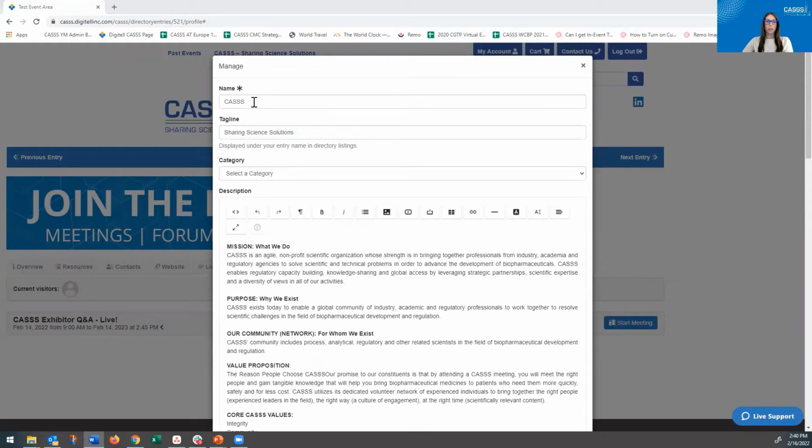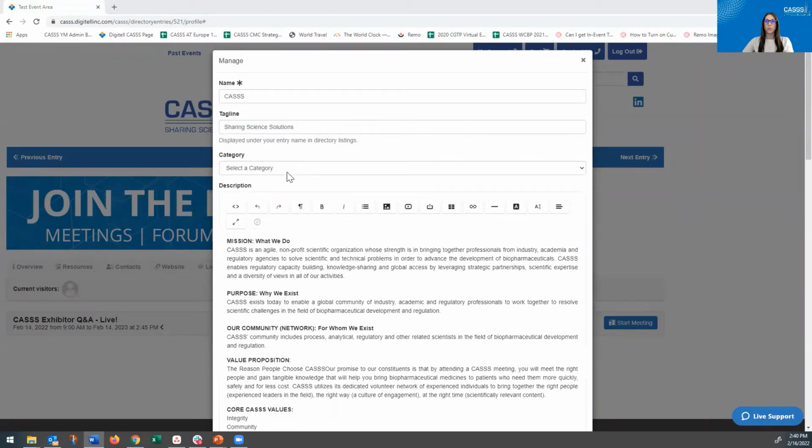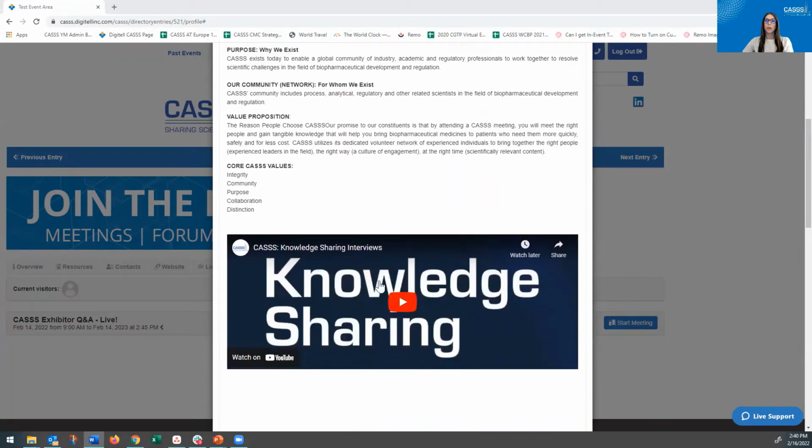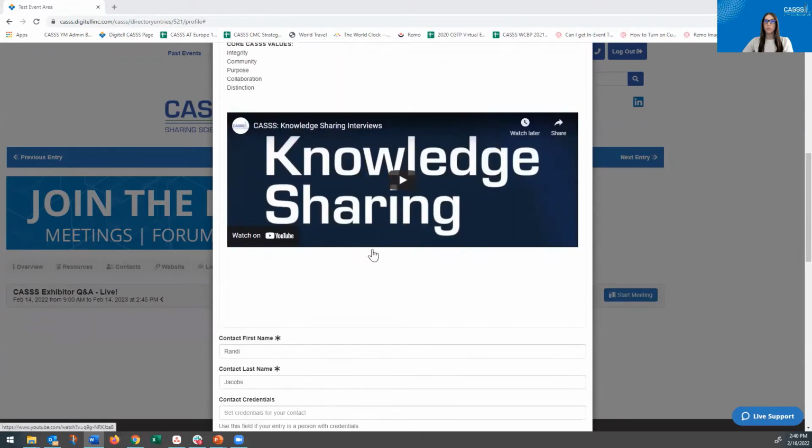Name here is company name. Tagline, this can be a company tagline or catchy phrase to help draw attention to your booth. Category, you'll just leave as is. You don't have to select anything there. And description, this is where you'll enter all of the information that will appear on your booth homepage. Again, you can add text, photos, videos, hyperlinks, and more. You can see here, CASSS, we embedded one of our YouTube videos.